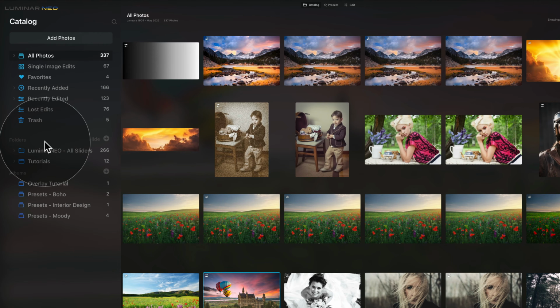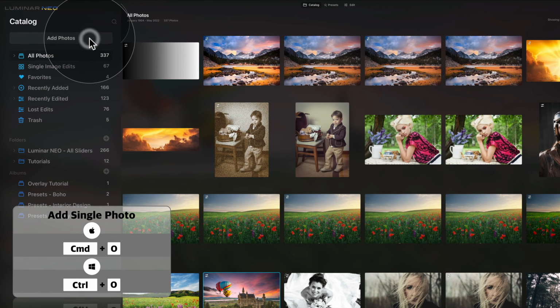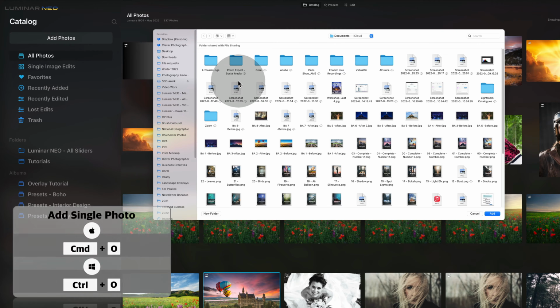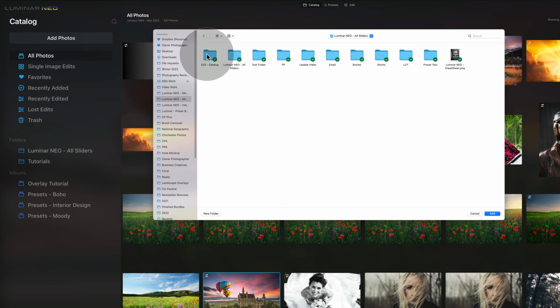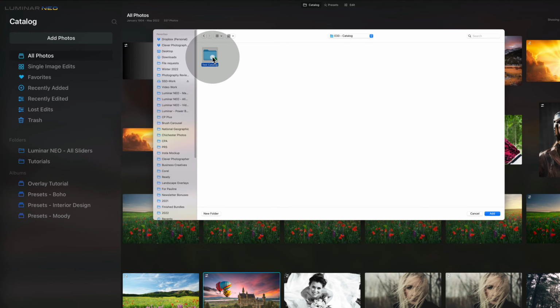So the first option is to use the Add Photos. This is the button here, you just click on it, and it brings you to your Explorer window, and all you need to do is to locate your images. So in our case, we're going to come to our test catalog.